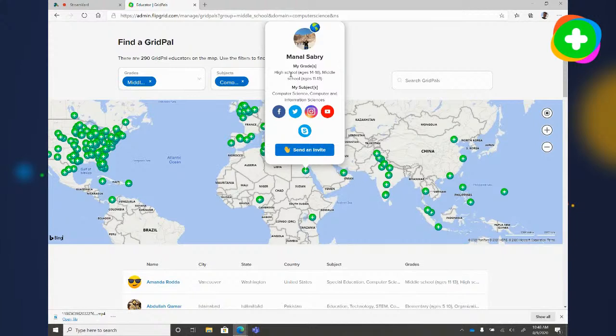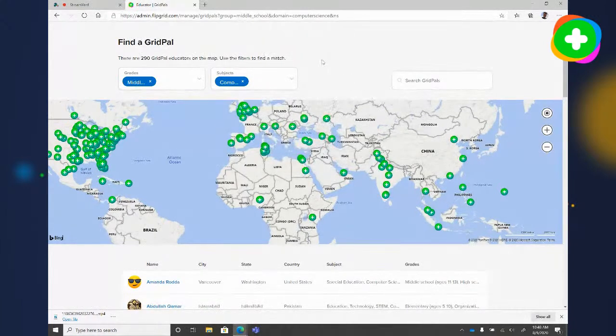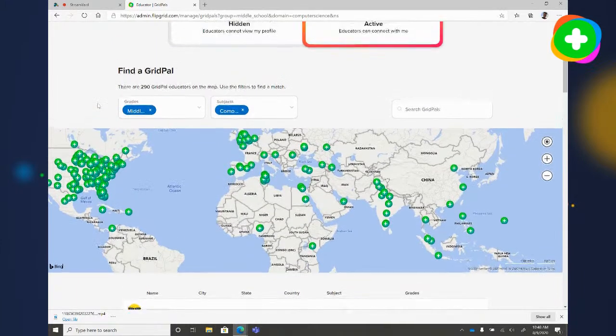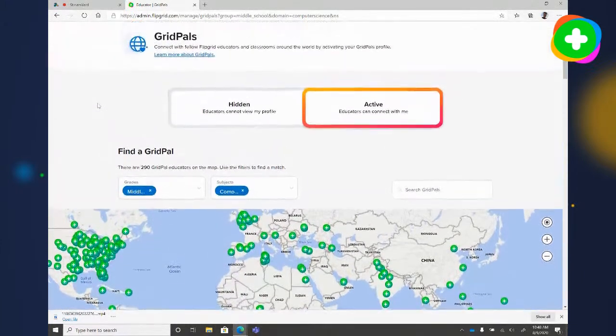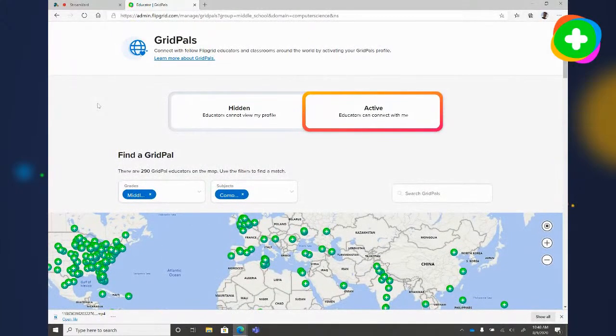We can connect with Manal Sabri. We see all the different social handles he has on there. And then we can just get connected. This is a great way to bring your classroom and their classroom together. What it does is essentially the digital handshake that you have with that Grid Pal, which then you can go and add them as a Flipgrid co-pilot on a topic or a group. So that's, again, like we just explained earlier, to co-administrate those discussions together.